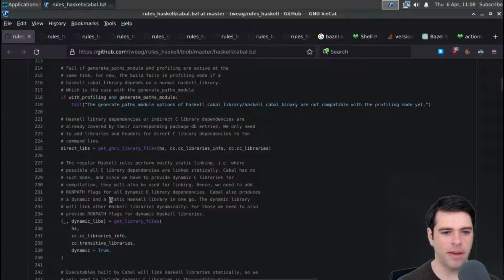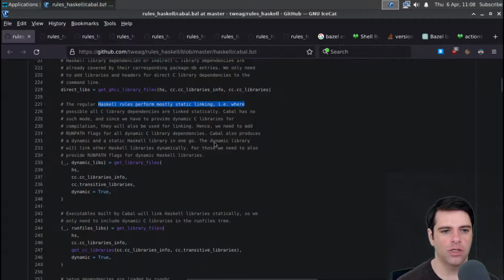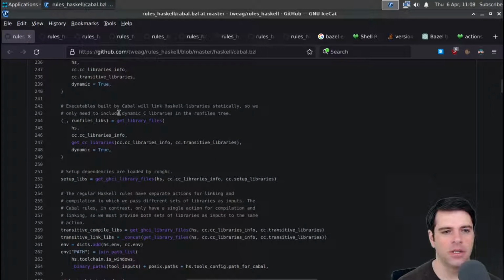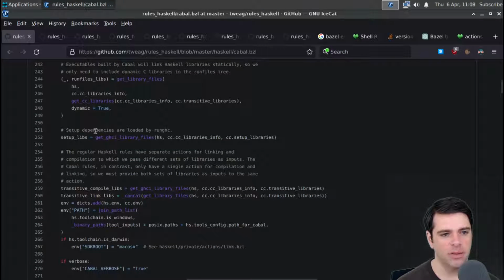Cabal also produces a dynamic and static Haskell library in one go. Okay, that's interesting. The dynamic library will link other Haskell libraries dynamically. For those, we need to also provide run path flags for dynamic Haskell libraries. Okay. So we're getting the dynamic libs, and there's something about maybe like a mismatch between what regular Haskell rules wants to do and what Cabal is able to do or wants to do. Executables built by Cabal will link Haskell libraries statically. So we only need to include dynamic C libraries in the run. Okay, so, but it's only the C libraries that I guess are dynamic. But what about dynamic Haskell libraries?